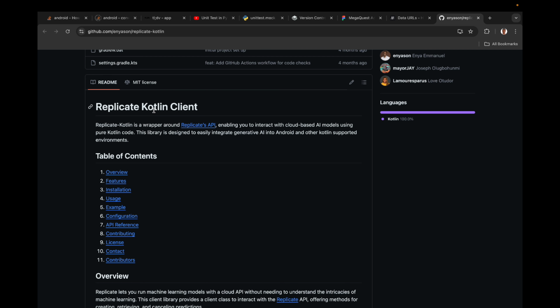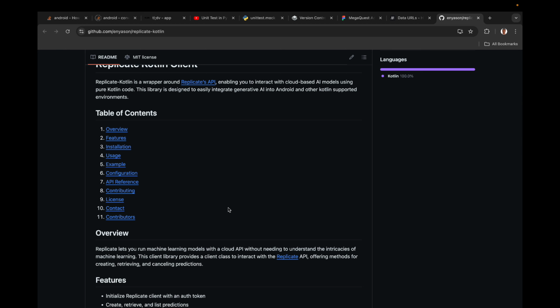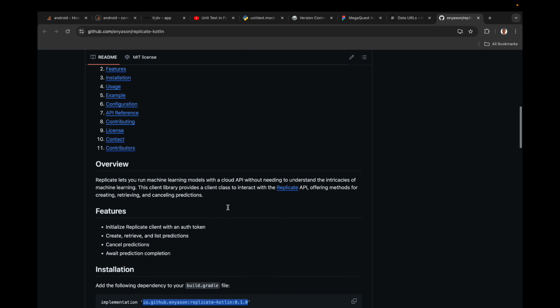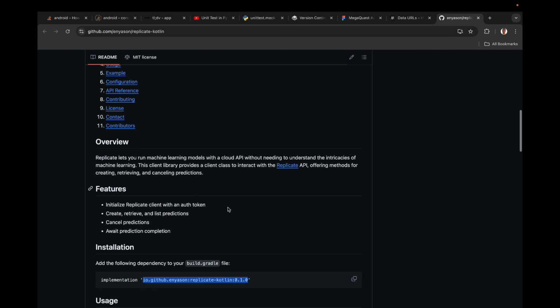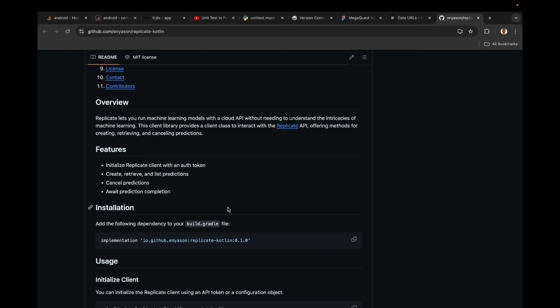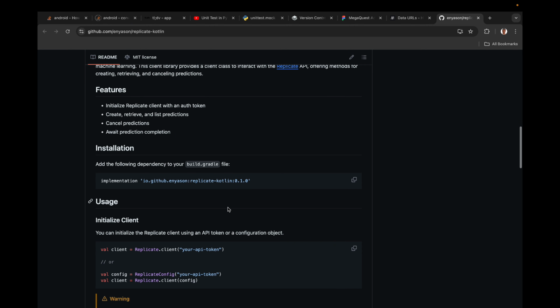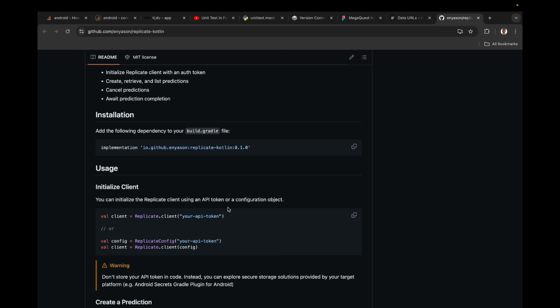Now, for this particular video, we will be integrating Replicate for image background removal. So that is what we'll be doing, and I will walk you through it. Already I have a sample project which I have built, so I will walk you through the code and the different steps to achieve background removal from an image.